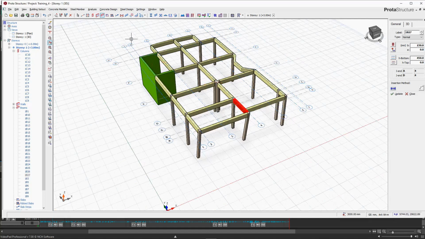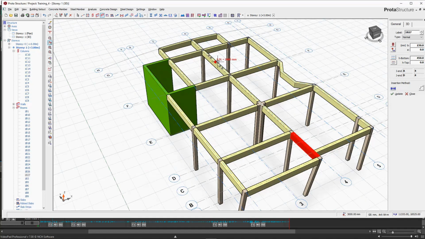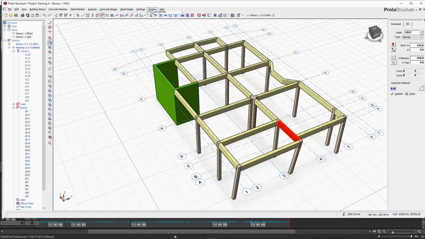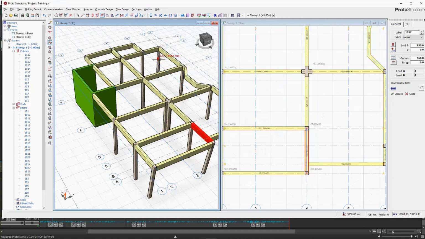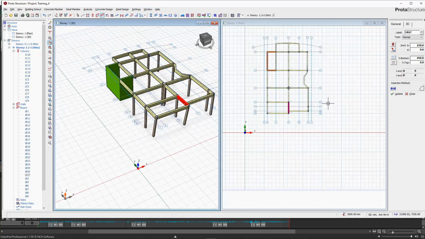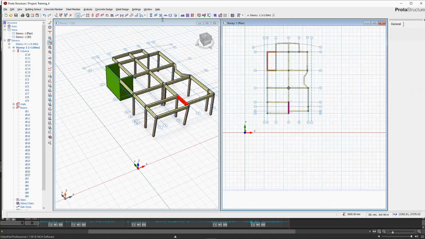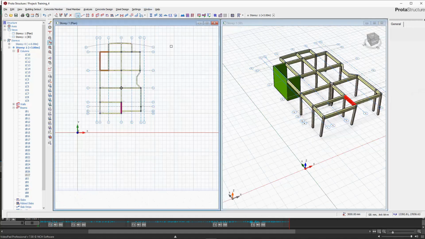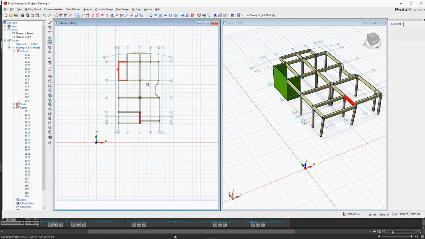Now to display both the 3D and 2D on the same screen, I'll come to window. Tile vertically. If I want the 2D on the left hand side, I'm going to click activate the view and I'll tile vertically again. So that's it.